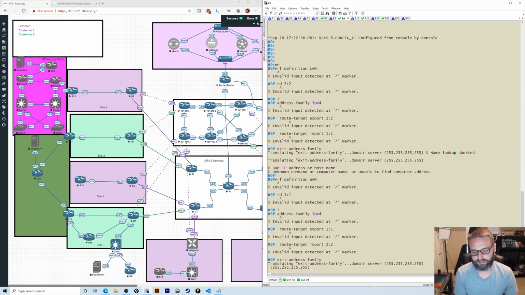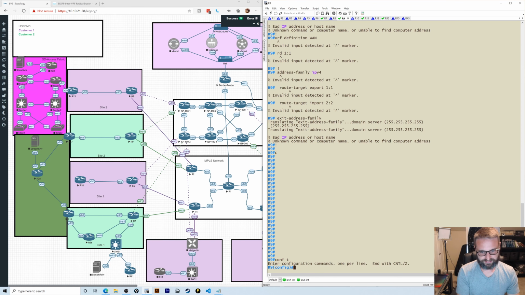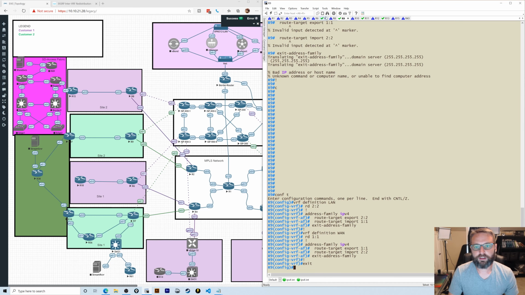Painful. Painful, I tell you. Okay, just waiting for... This is why no IP domain lookup. Why did I not set no IP domain lookup on all of these devices? Router E... Nope. VRFs. Okay. Let's say back to R7.